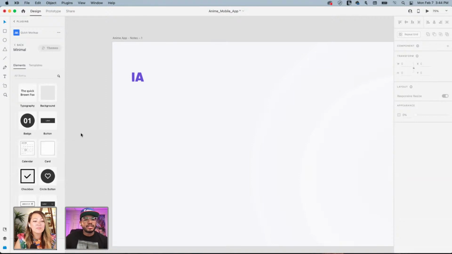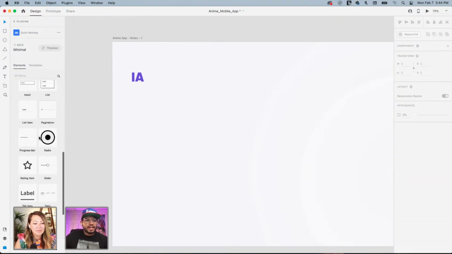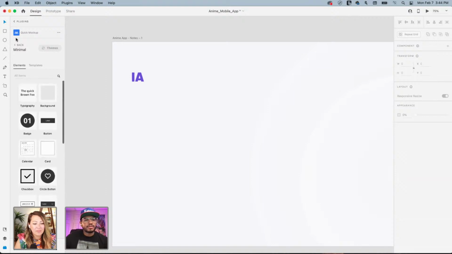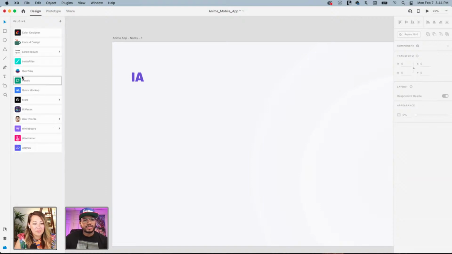So let me see if I can do something pretty quick, like a label. I'm going to do high level stuff, so I'm not going to use this one. Do you guys use plugins? I love plugins on Adobe XD. They are just like time savers.